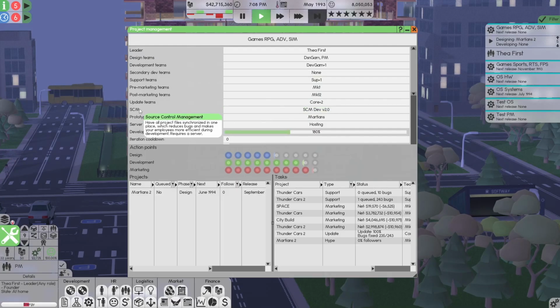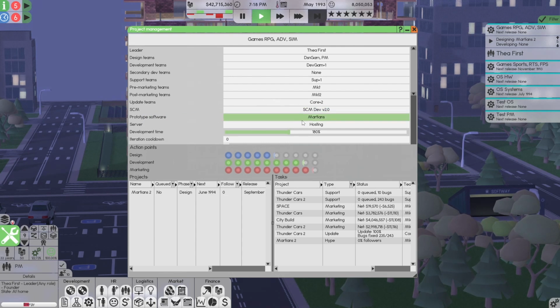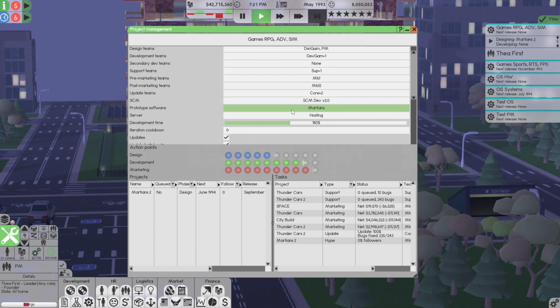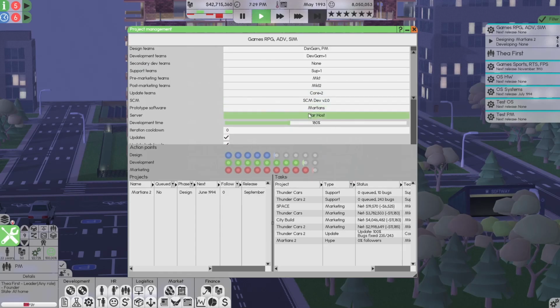Okay, SCM, source control management. We have SCM development version 2.0. That's my SCM. Prototype software, we have Martians here. We'll explain this in a minute. Let's move on to hosting. My hosting server is StarHost. Star Hosting is our hosting server. Okay, development time.